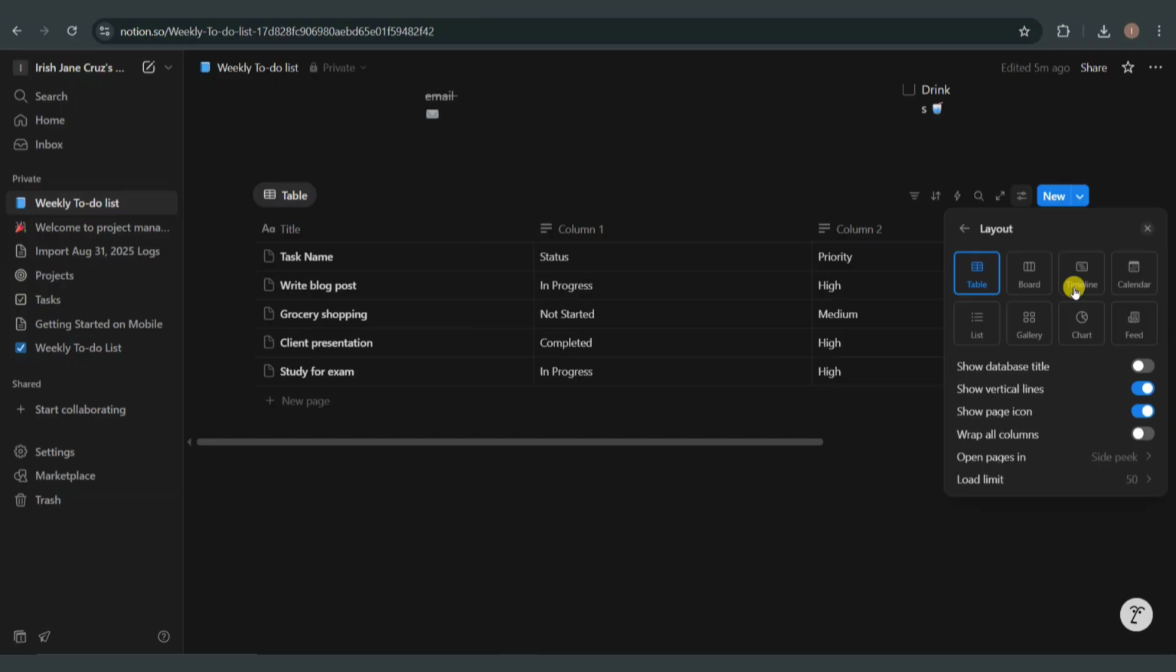Under layout, you'll be able to find the option to show or hide your database title. So make sure to enable this to be able to show your database title, because once you disable this, your database title would be hidden from the database. And that's it, a simple fix to keep your workspace organized and your databases easy to navigate.